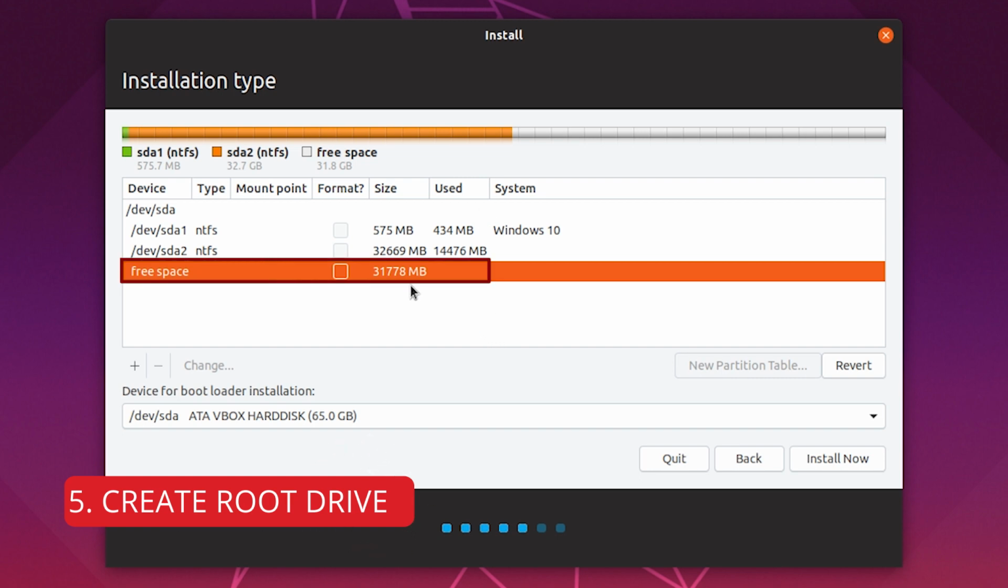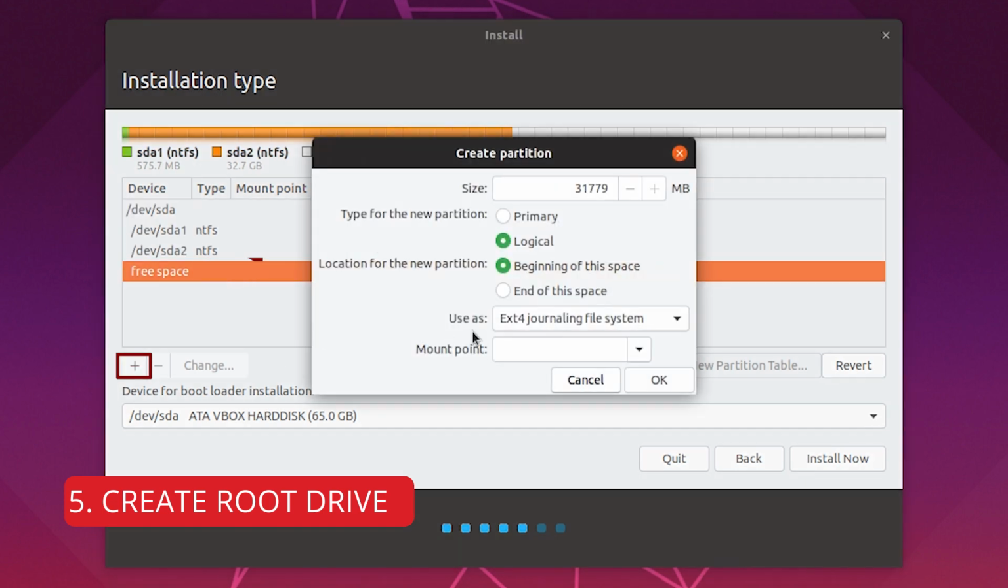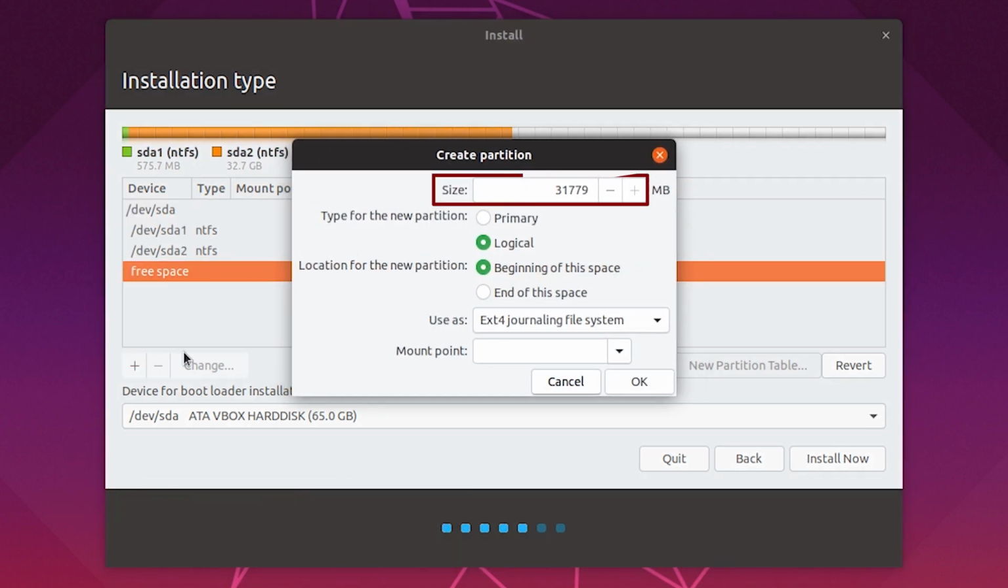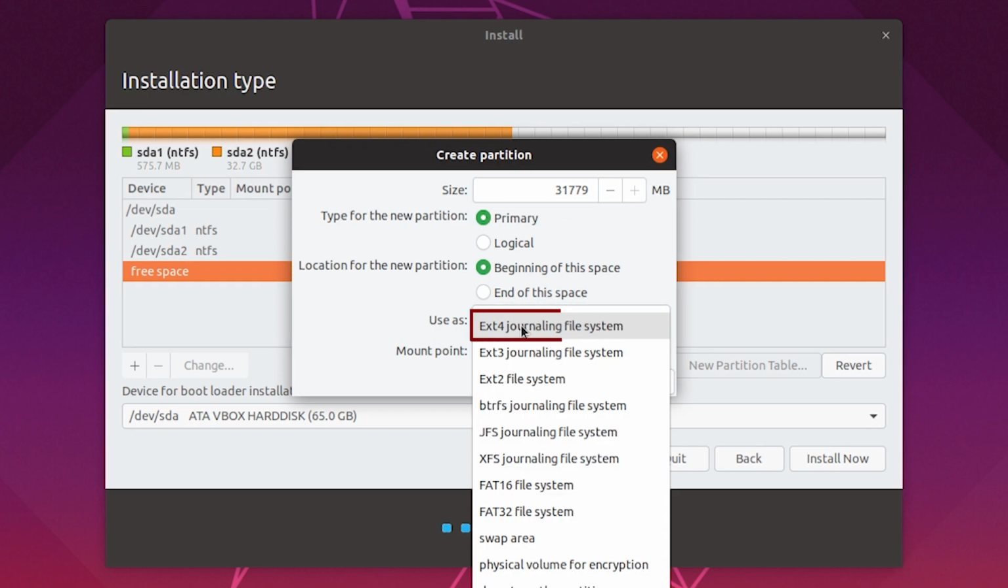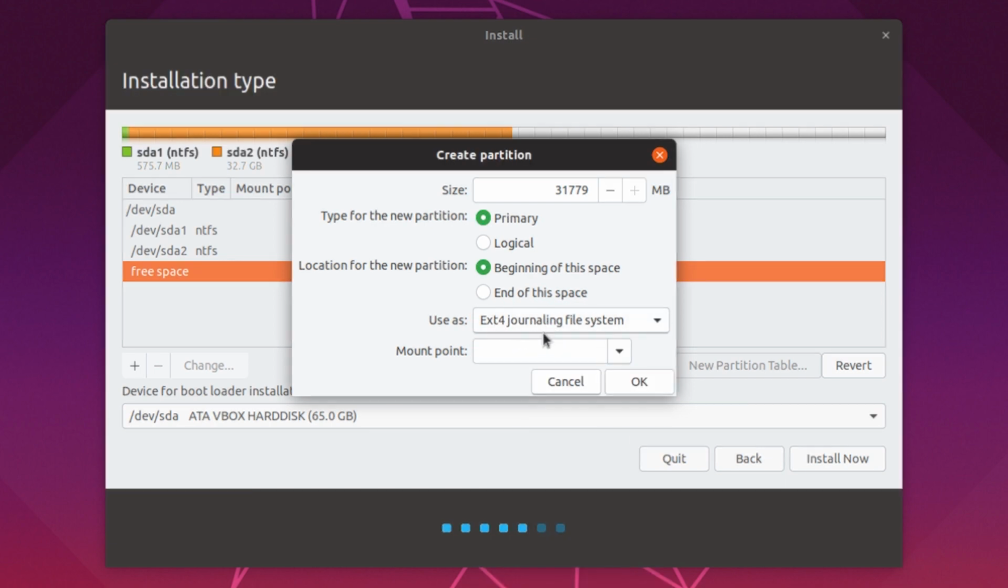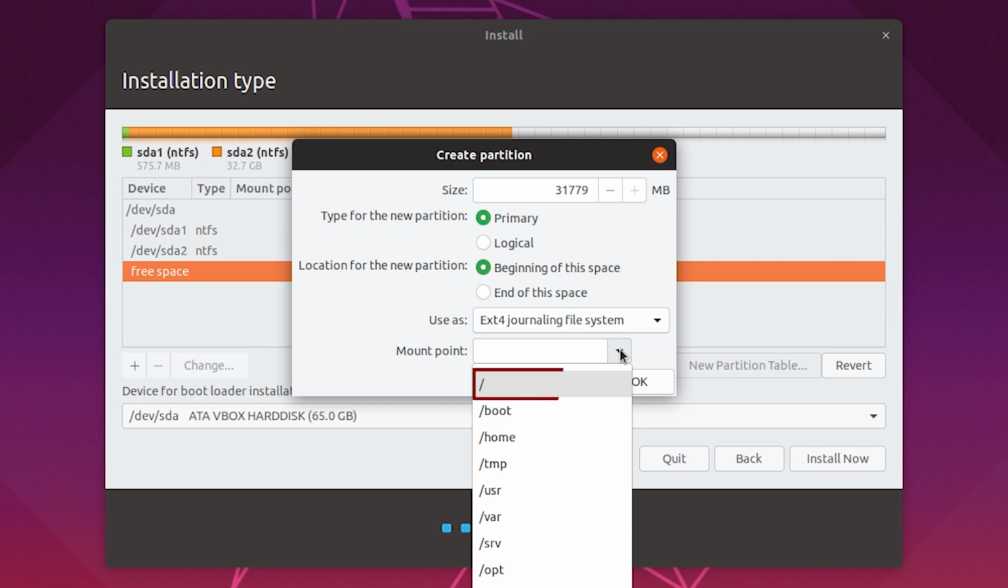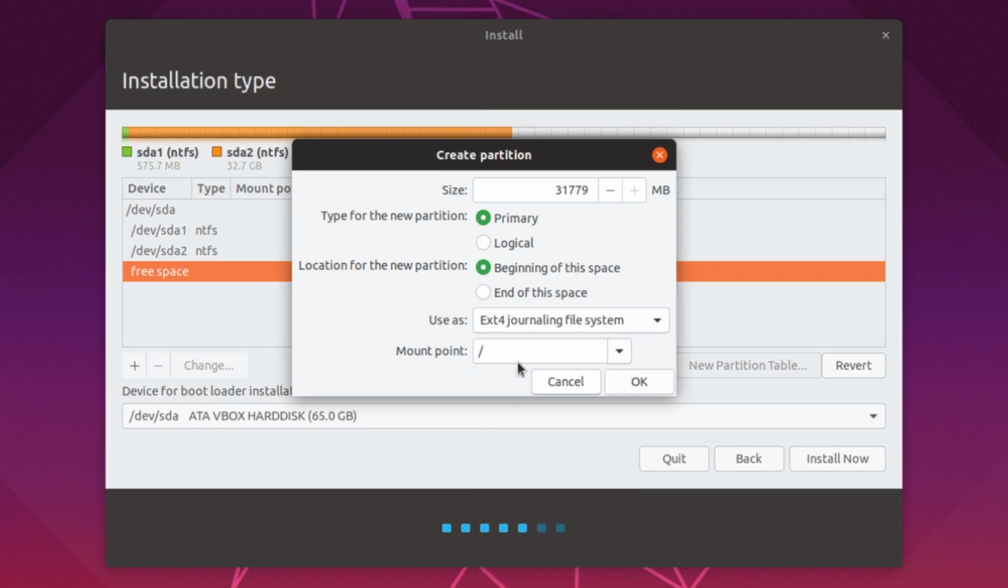So let's create a root drive here. Just select the free space, then plus icon, and then select the size. It's 30 GB for me. Select primary and beginning of this space, and then ext4 journaling file system. You have to select use as ext4 journaling file system, and then for the mount point you have to set the root. That means your Ubuntu is gonna install there.